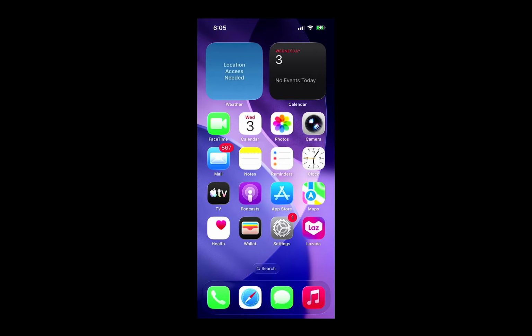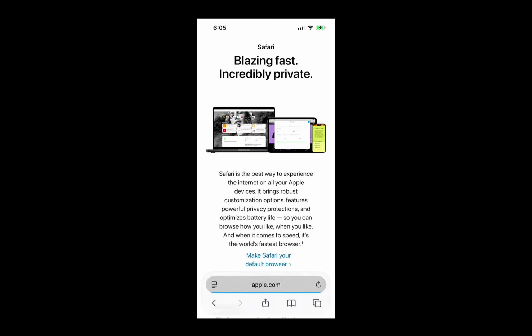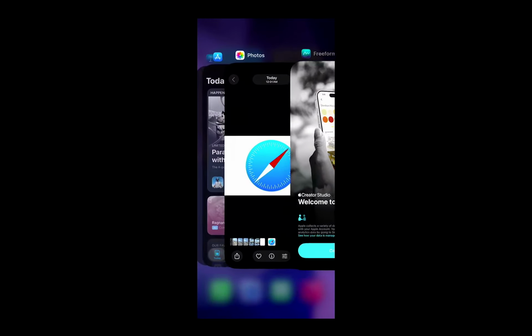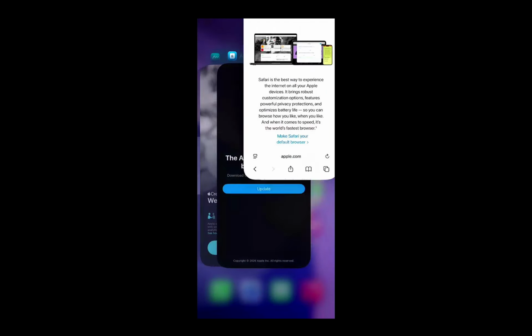After Safari has been closed, you can reopen it normally. To do that, return to your home screen or go to your app library, then tap the Safari icon. The app will launch again, and in many cases, this can resolve temporary glitches, freezing, or loading issues. If Safari continues to have problems even after you reopen it, you may need to look into other fixes later.